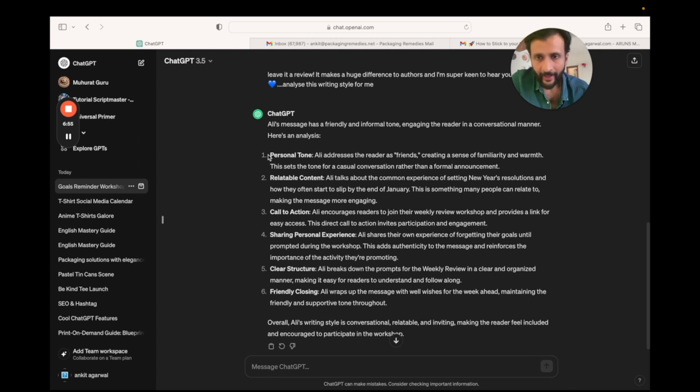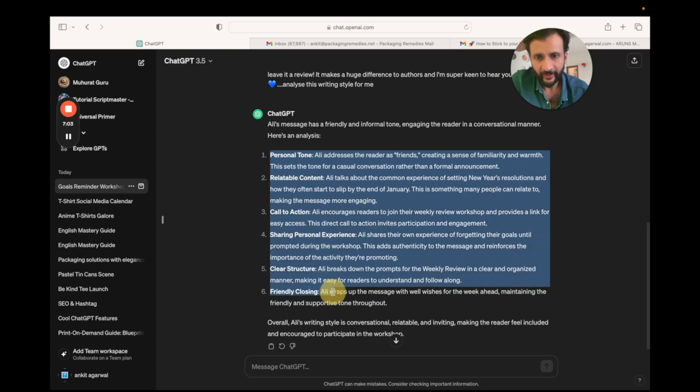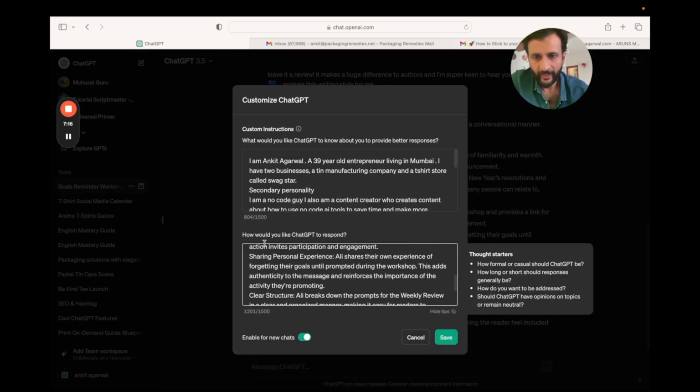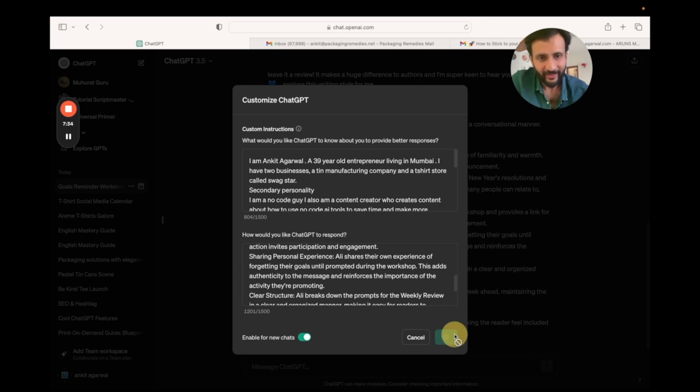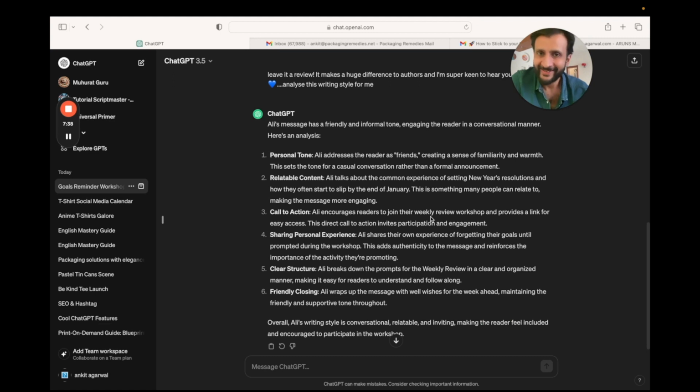You can go through it and pick items that you like: personal tone, relatable content, call to action, sharing personal experiences, clear structure, friendly closing, etc. Copy this, paste it here in this part where it says, how would you like ChatGPT to respond? This way you will hack ChatGPT to let it respond like an eloquent writer like Ali Abdaal. Or you can choose to let it remain like your style and just click on save. This was a pretty sick hack, I think.